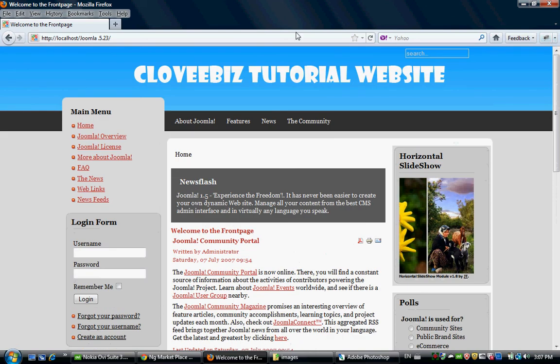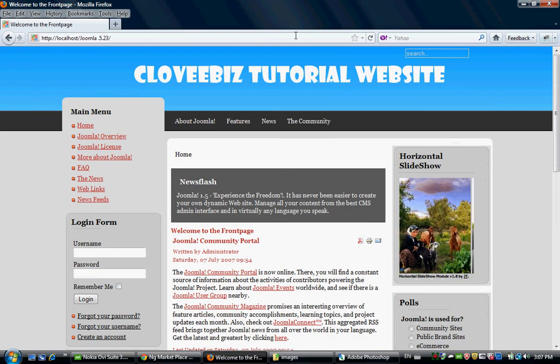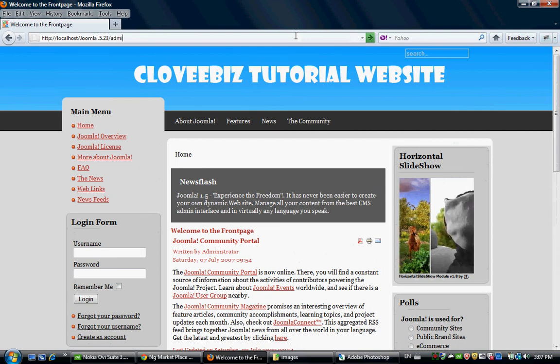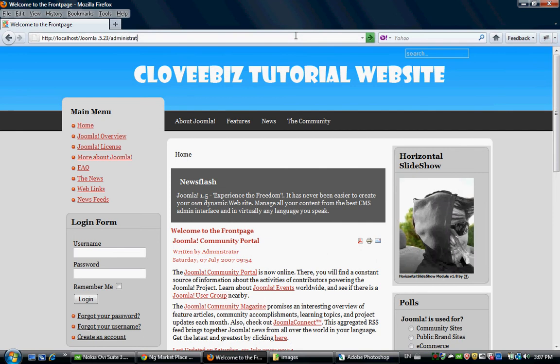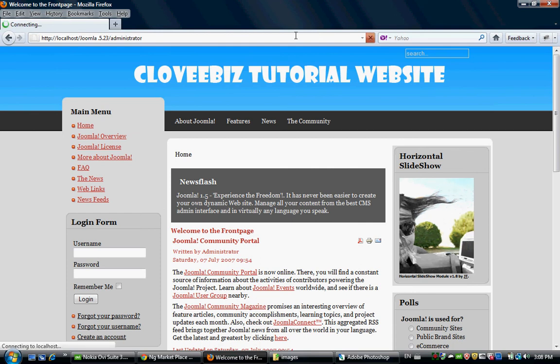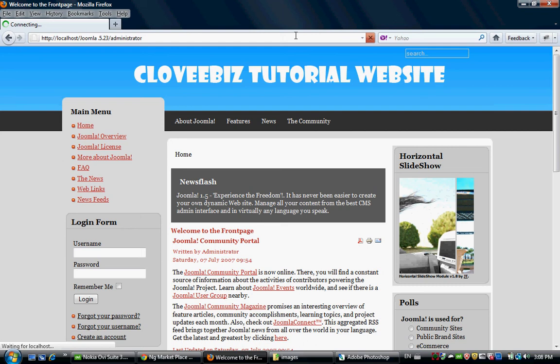Now we are going to log into the backend from where we start updating this site. On the browser, you type in administrator, which is from where you log in, then you hit enter. We are going to go to the backend now, from where we start updating your website.